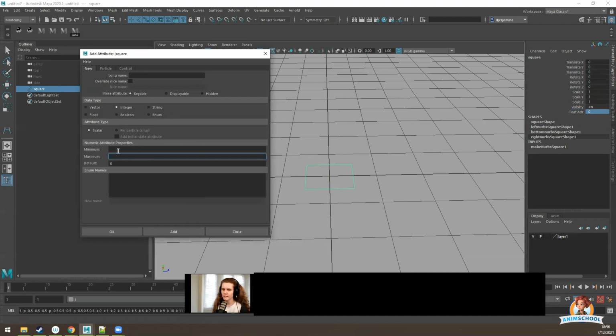Now, if we choose an integer, let's call it int atter, and we also go from 0 to 5, you can see that now we can't go in between, say, 0 and 1. We can only go 0, 1, 2, 3, 4, and 5.